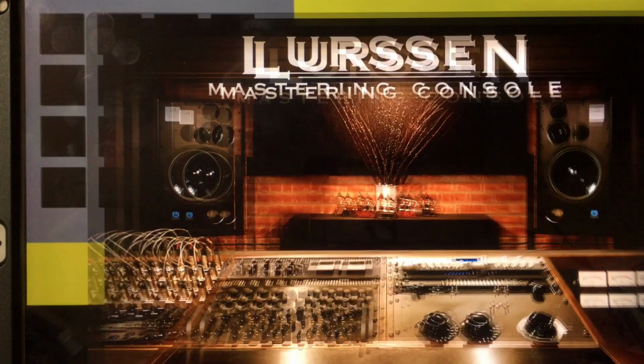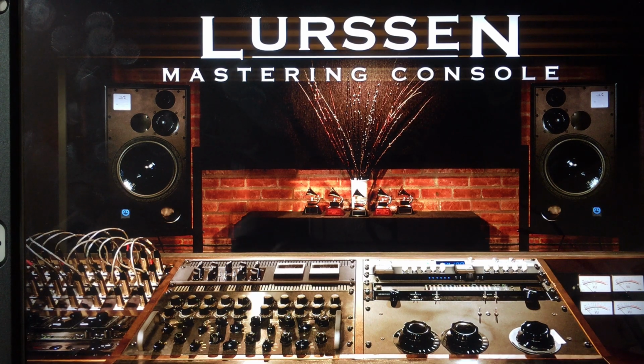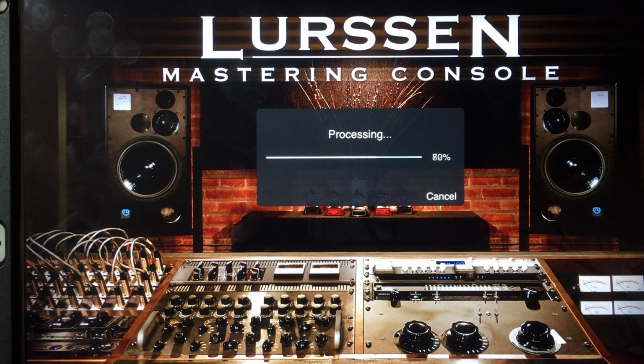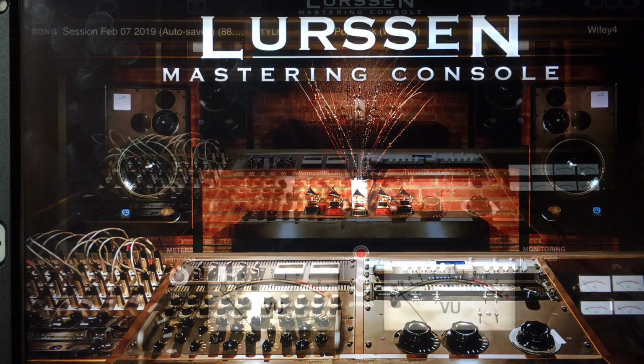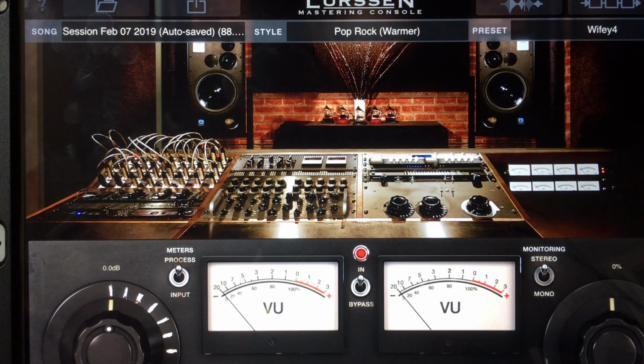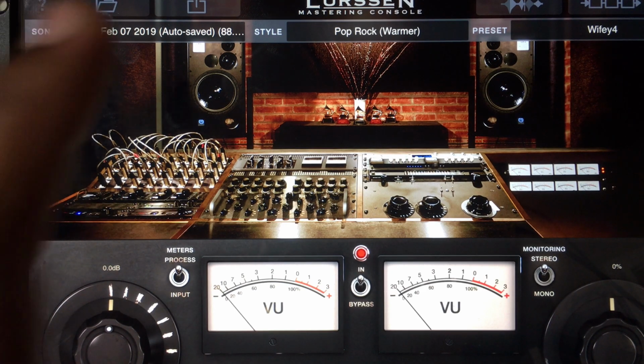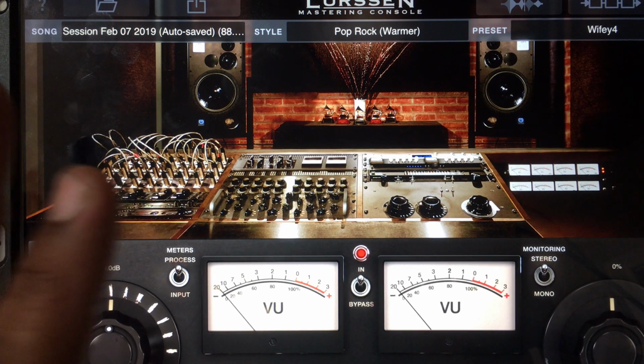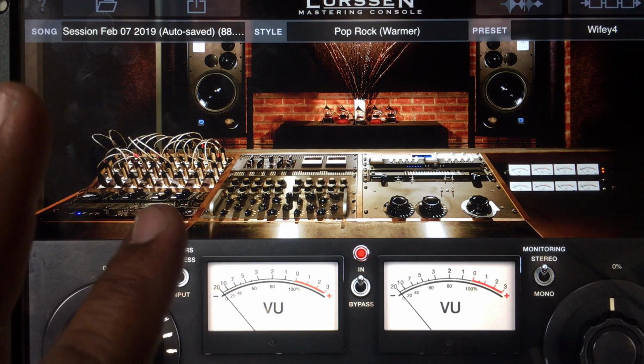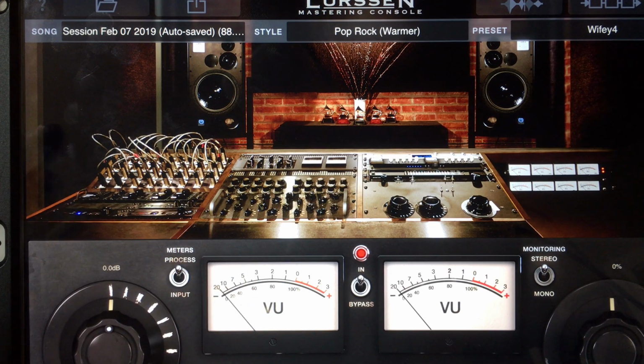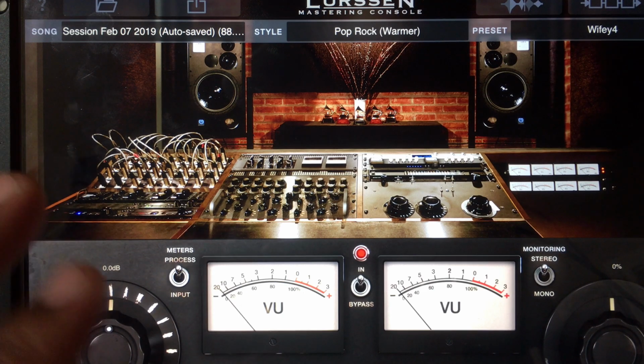And last but not least, this monster here, the Lursen Mastering Console by IK Multimedia. I do like this joint. In the video that I did last week, I talked about it, showed you guys how I mastered my wife's song in here, and it's dope. I like the Lursen mastering plugin because it just gets to the point, and I'm able to adjust and get the sound that I'm looking for.